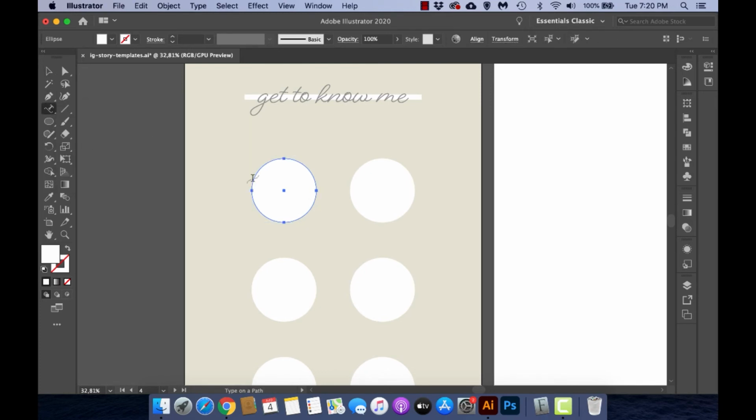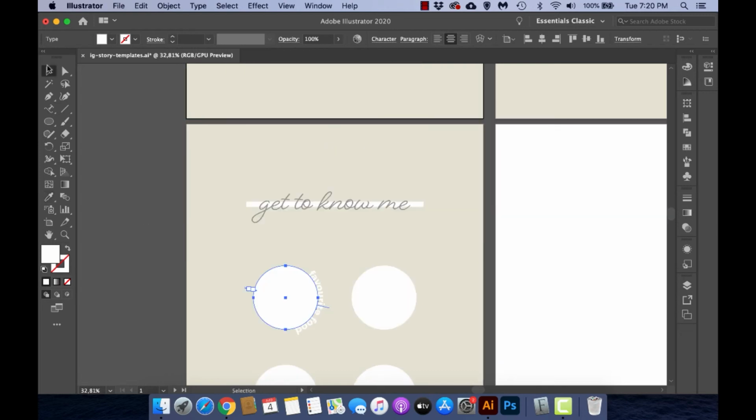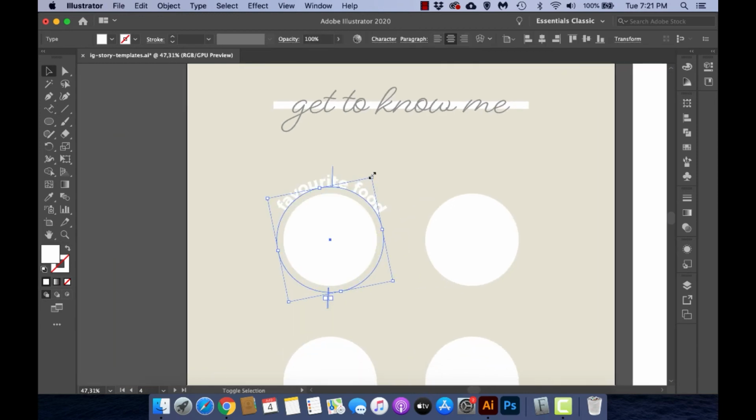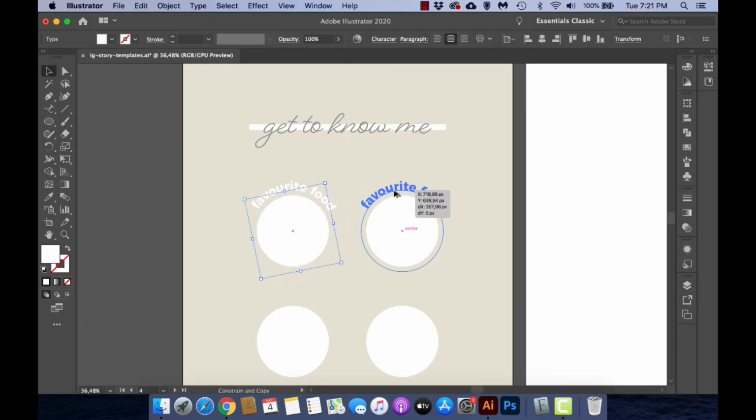Okay, now I want to add a little description around each of these, so I'm duplicating the circle, I'm using the text on the path tool, and I'm adding in that text, and then I'm just going to rotate it until it looks about straight for me. I'm just eyeballing this, it doesn't have to be exact, I like it being a little bit off. And then I'm just duplicating that and letting it snap to the same position on each circle and adding in different text.